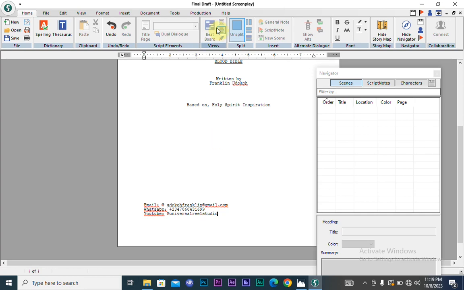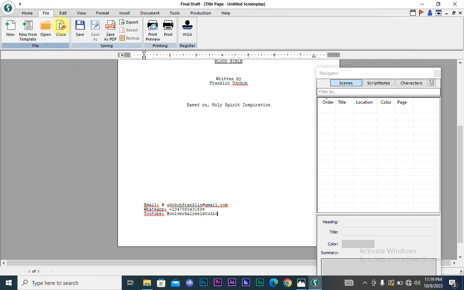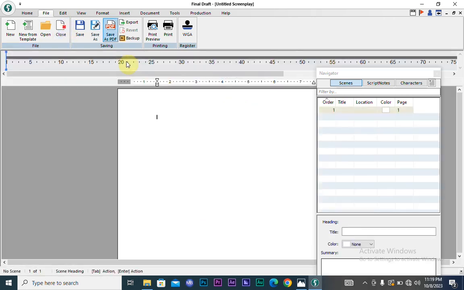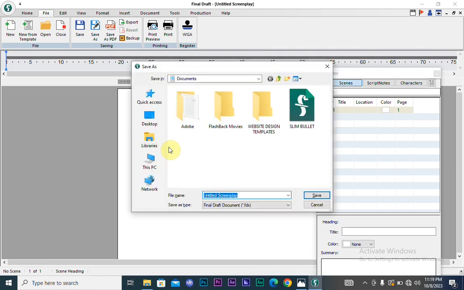Very important, after doing this you have to save. You see, we have not saved this script, so it's blank. We have not saved anything, so it's blank. So I'm going to close this. First I'll go to file, close this, then go back. You see, it is untitled. So what I want to do is save it. It's Control S on your Windows, and on your Mac it's Command S. So I'm going to save this as Blood Bible.